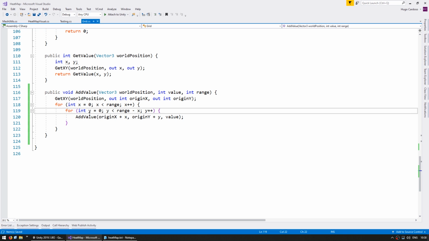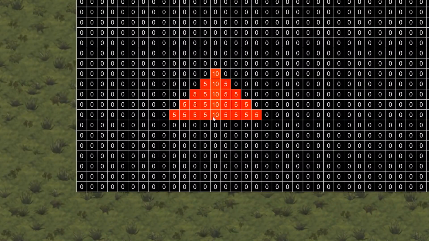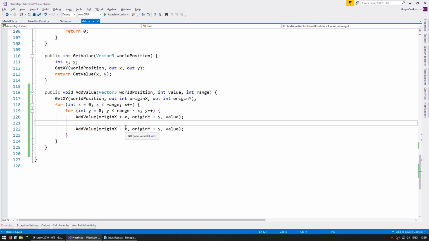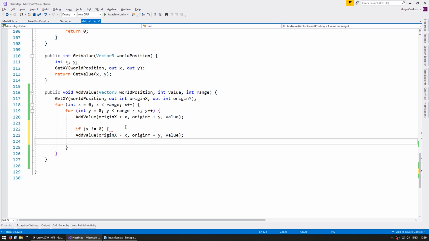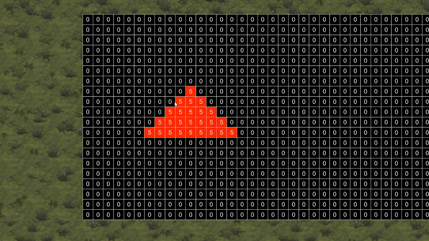So first let's mirror it to the left, so we also call add value, except instead of adding on origin plus X, we add on origin minus X. Okay, click, and there you go, we added on the right and on the left side. However, you can also see that we doubled on the first line, so we need to ignore that. So in here we only do this if the X is not 0. And yep, there it is. Now we have a right and left triangle.